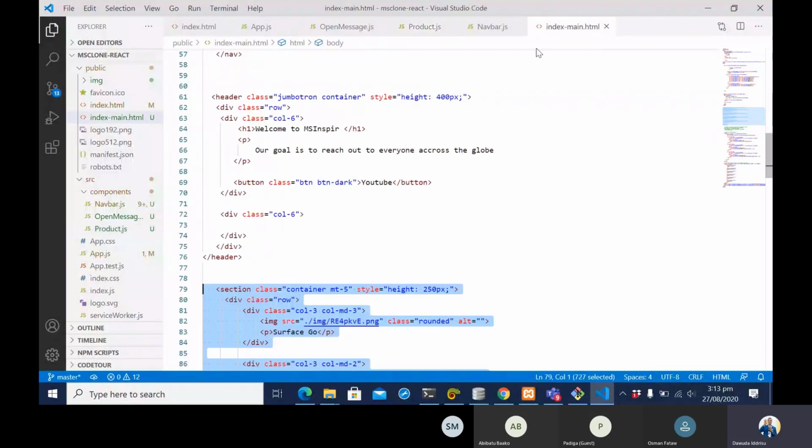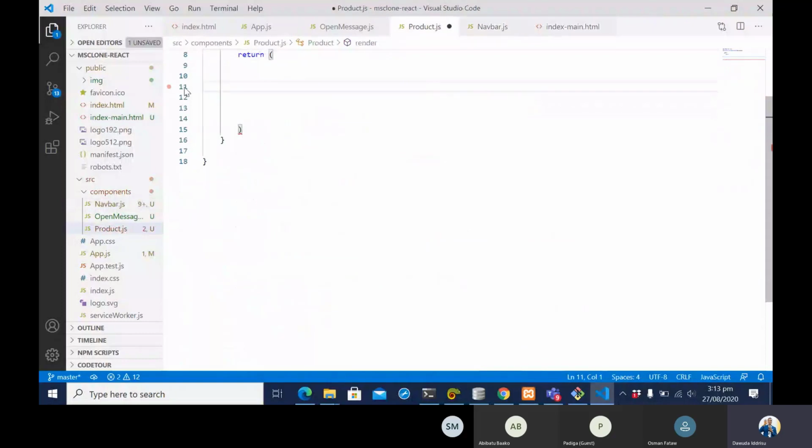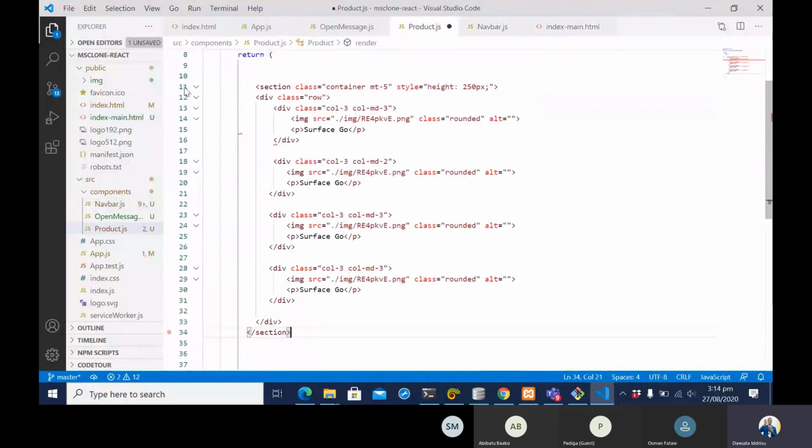So let's go back and fix our error. Let's paste all the code into the product file. Now we know our error, right? We need closing tags for all the divs that we are adding. For every div, look at what I'm doing. This will go into the image. This will go into the image. This will go into the image.